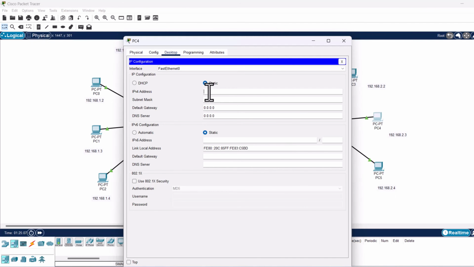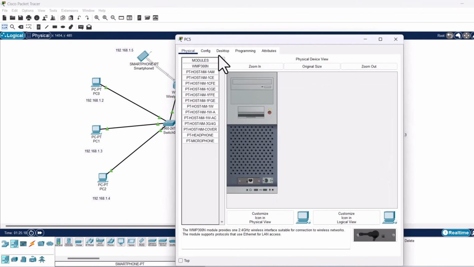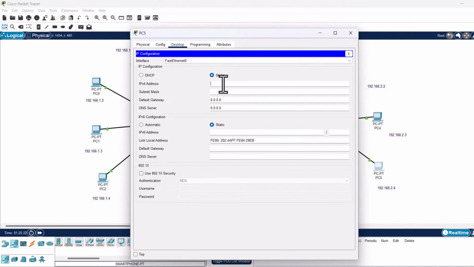Let's add the IP address, which will be 192.168.2.3. Let's click into subnet mask so it is also populated, and let's click into this last third device. Click on desktop, IP configuration, and let's add its IP address, which is 192.168.2.4. And let's click into the subnet mask. So subnet masks and IP addresses are now added to all of these devices.